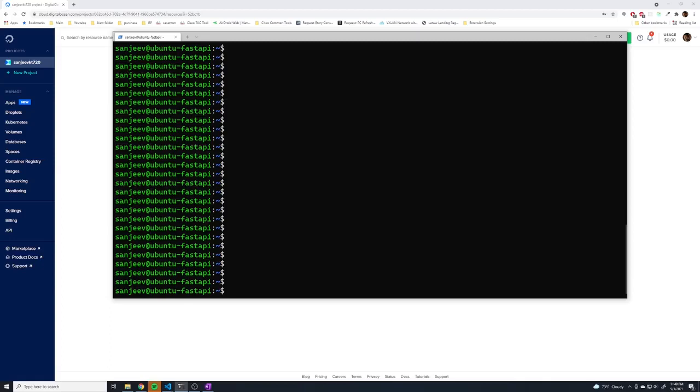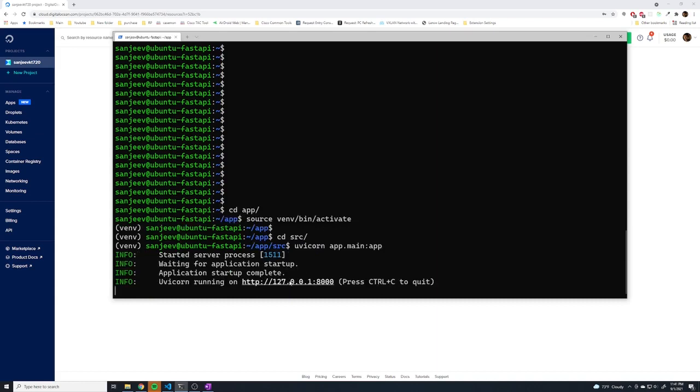So now that we have our database all set, I think it's time we try to start our application again. So move into your apps directory. And if you haven't activated your virtual environment, do that again. Move into the source directory. And now we're going to run the same uvicorn command that we ran in our development environment. All right, so it says it's running on the localhost IP address of this machine on port 8000, which is the default port. So let's try to connect to it.